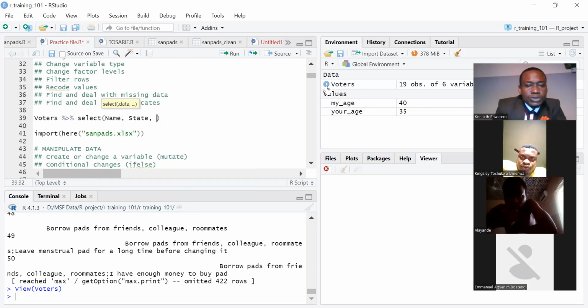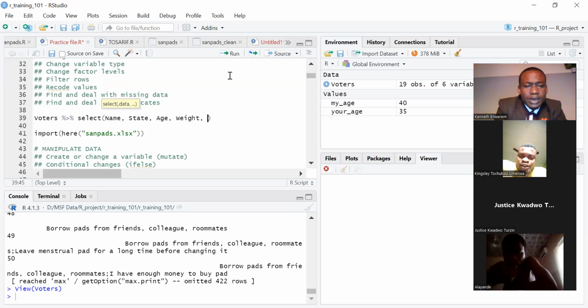And then what other variable do we say after? I think it was age, right? Name, yeah, age. Then which other one do we have there? We had weight, right? We had height. And then what other information? We had sex, yes. Good, thank you very much. So I want state to come immediately after name.